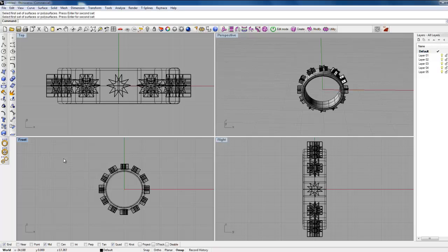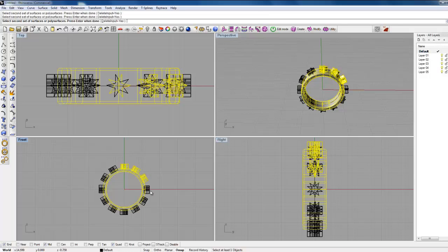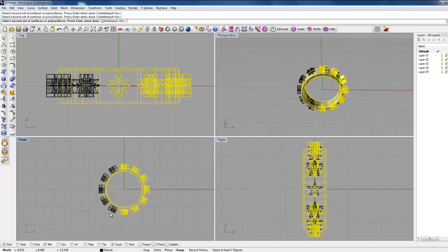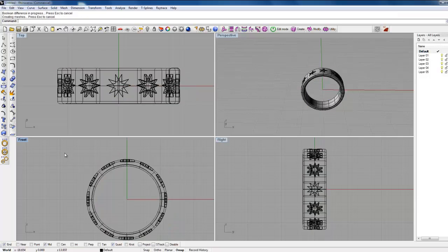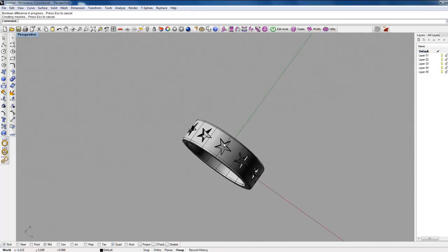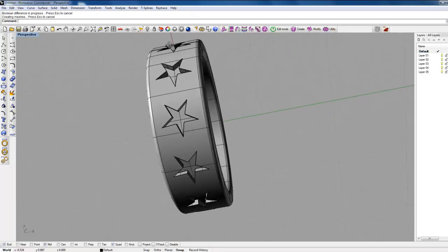So to rerun the command that we just did, press the right click, select the first set of polysurfaces, which is that. Press enter for the second set. I wasn't reading. So second set now. There we go. So we'll just go around and select all of them. There we go, and press enter when done. So basically what it's done now is cut halfway out of every one of them, putting the stars around the ring.